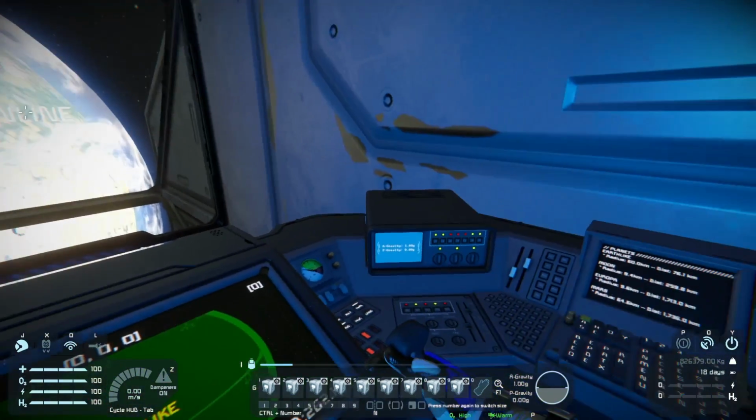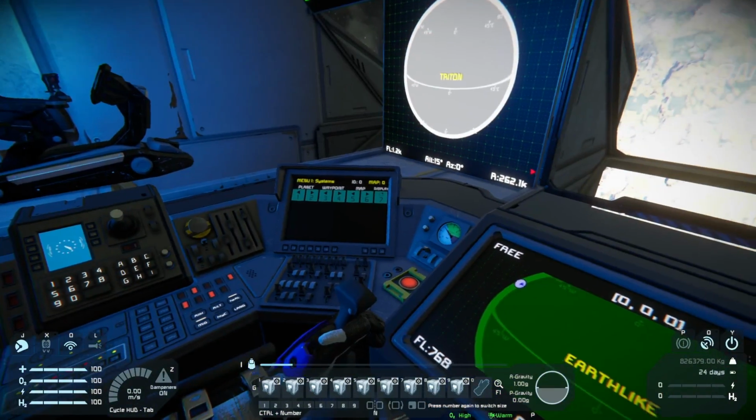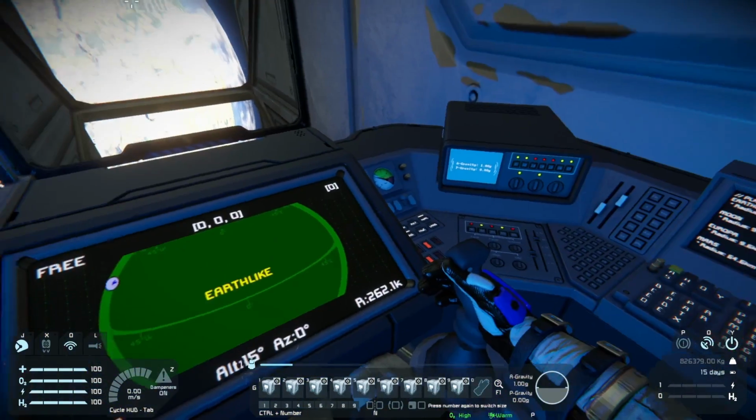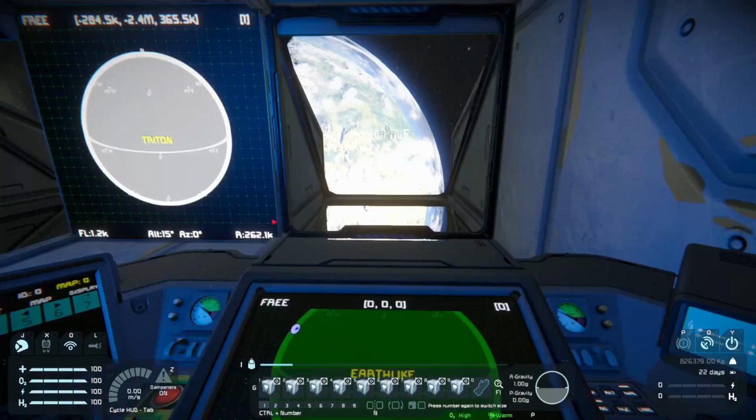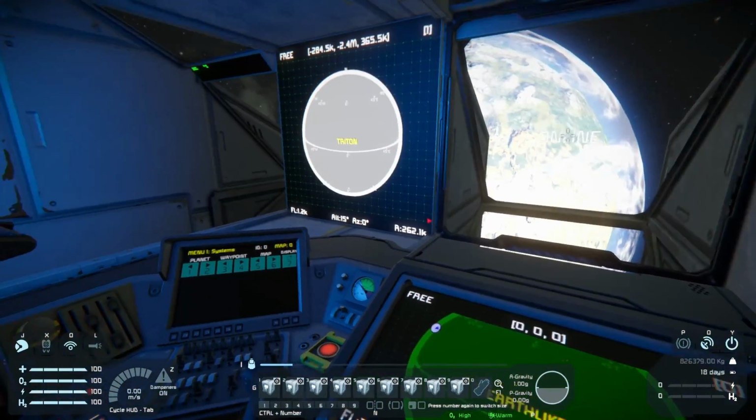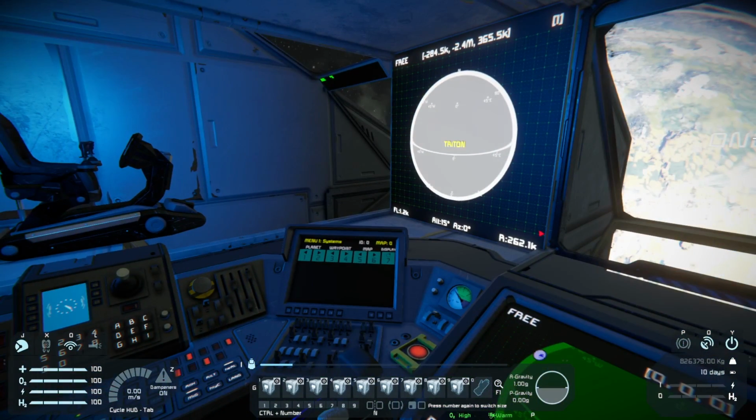So yeah, that is the interactive context-based map menu, and hopefully everything I've shown you today will be enough to allow you to channel your inner cartographer and go exploring the depths of space.